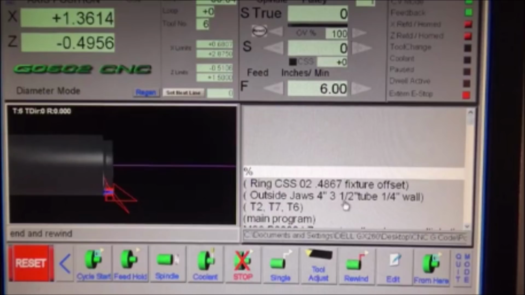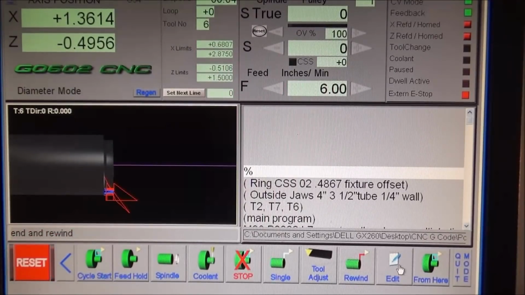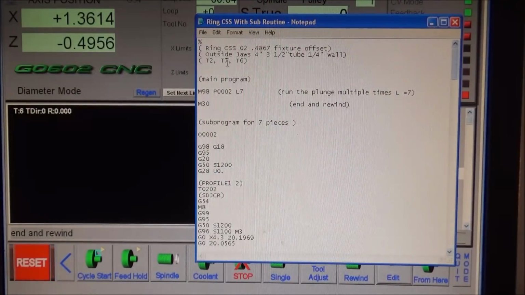So what I came up with is a subroutine, and let me see if I can show you this. So the main program consists of an M98. An M98 is just a subroutine. P0002 is just the program number, the subroutine number. L is the amount of times we're going to run this routine, and in my case it's 7 times. So we just simply note up here, this is our main program. It's M98, we're going to be calling the subroutine number 2, and we're going to do this 7 times. Pretty simple. I just had to add a couple of lines of code here to my established G code.